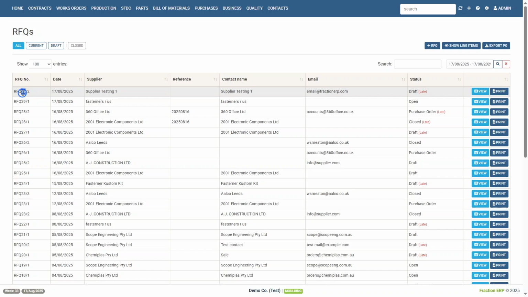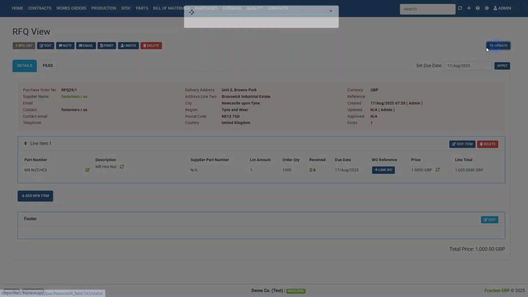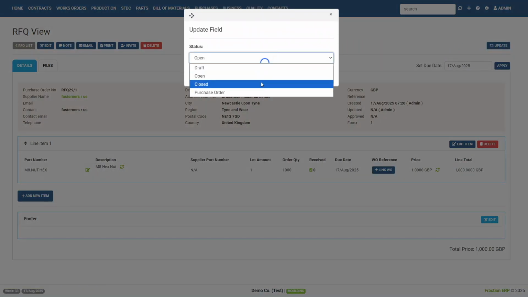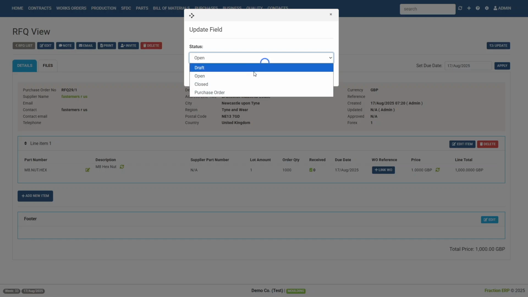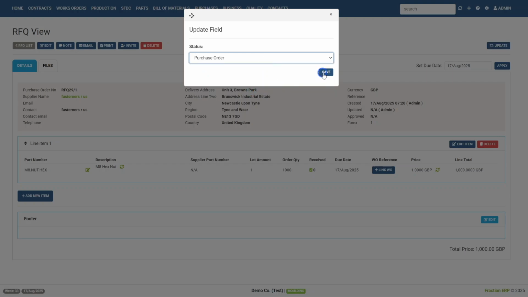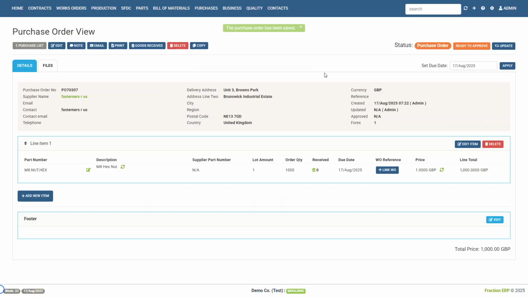So once we've got our prices from our supplier, if we'd like to turn one of those into a PO, we just open the supplier that we're going to use, and then we'll click update and then change this status to purchase order. We can revert this back to draft, and we can close it when we no longer need it. I'll go to the purchase order now, and that turns the RFQ directly into the PO, where we can now update the price and delivery and email it as a normal purchase order.